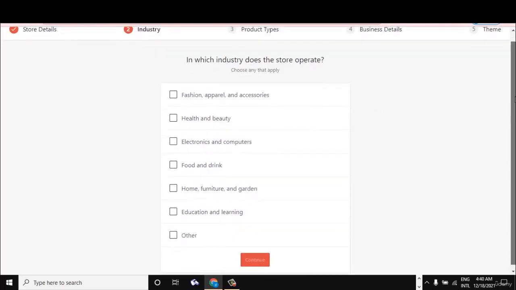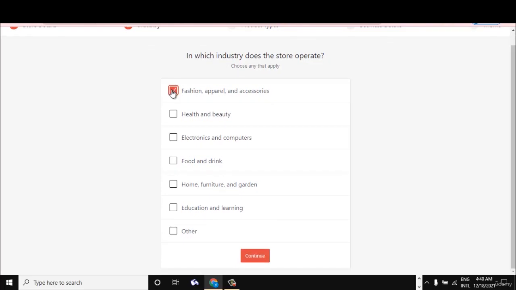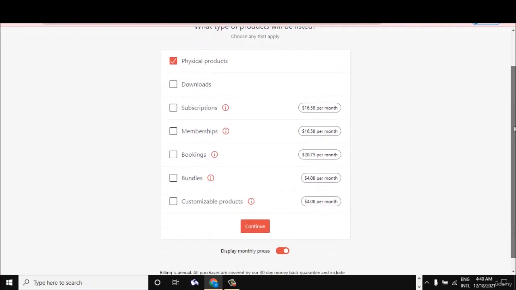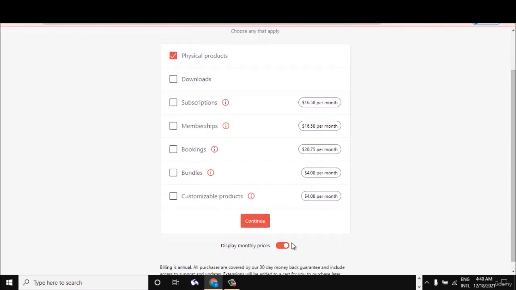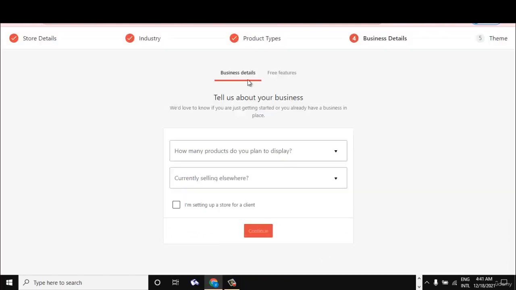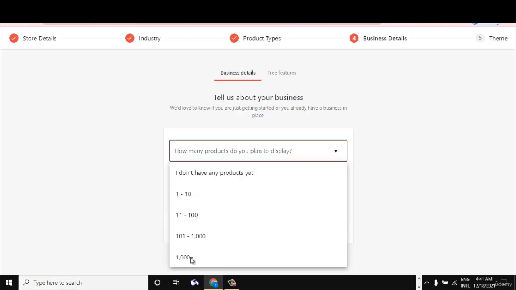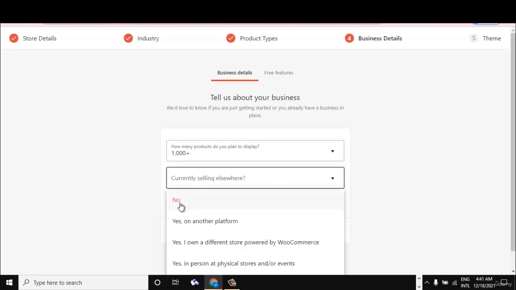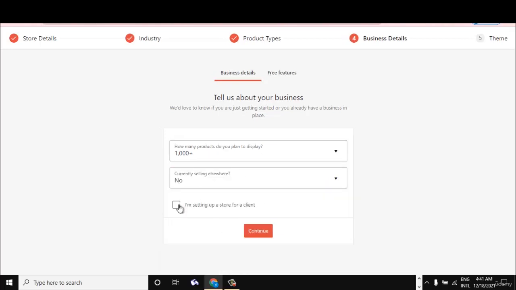So you select the industry that your store operates in. So click on continue. So are you going to be selling physical products or downloadable products? For me, it is physical products. So click on continue. So the next one is saying how many products do you plan to display? You can say 1000 plus. Are you currently selling elsewhere? You can say no or yes, depending. Are you setting up the store for a client? I don't need to check this, just click on continue.